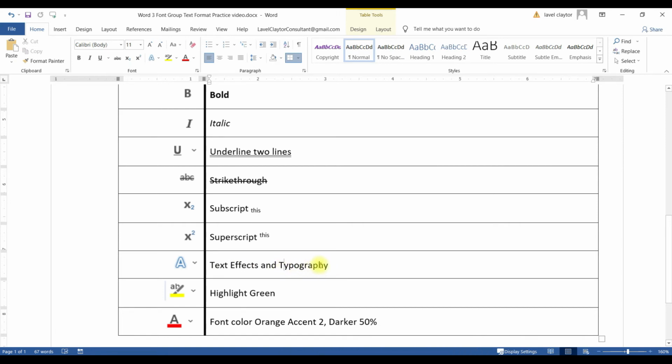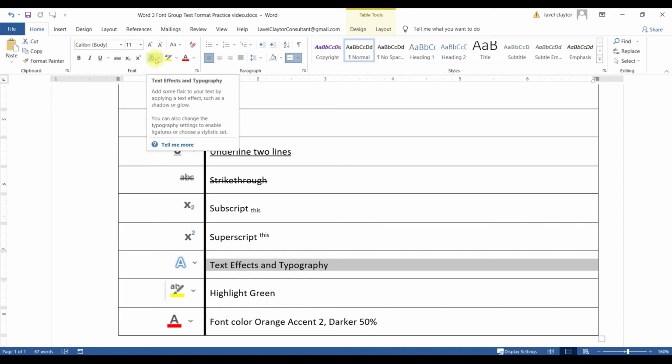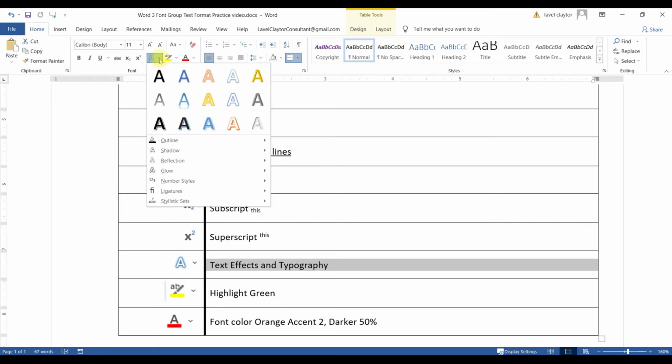But it's typography. So we're going to tap our mouse 3 times, tap, tap, tap. We're going to go to our Home tab, our font group. In the second row, 1, 2, 3, 4, 5, 6, 7th one over, says Text Effects and Typography. I'm going to click my down arrow, and it gives you all these different effects that you can put on your text that you selected. And you can choose whichever one you wish.